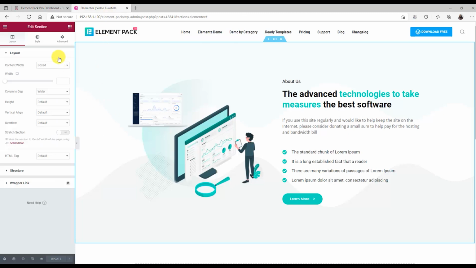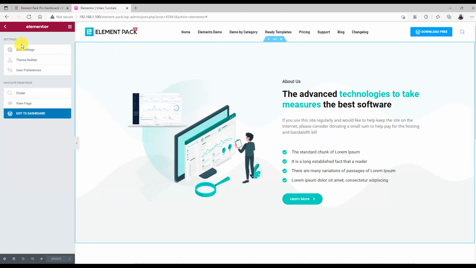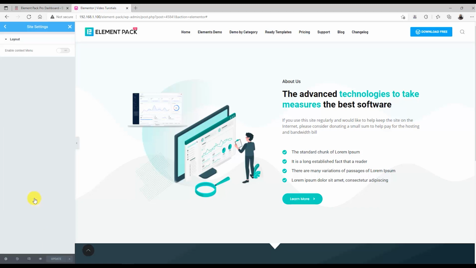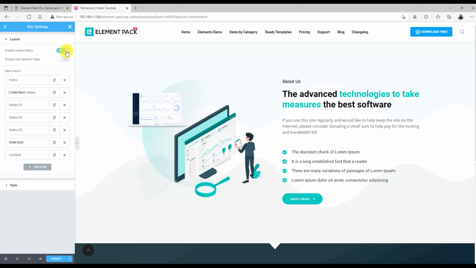Then go to your target page and then click the Site Settings button. Then find and turn on the context menu switcher from below. This is a full custom menu.